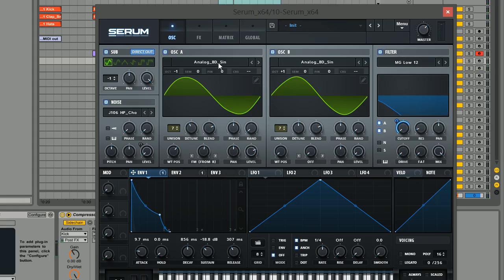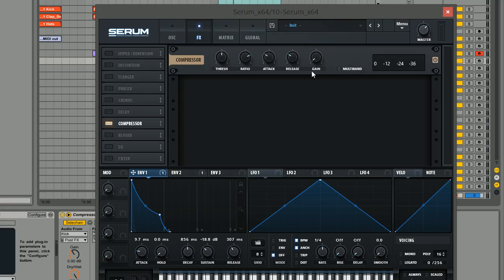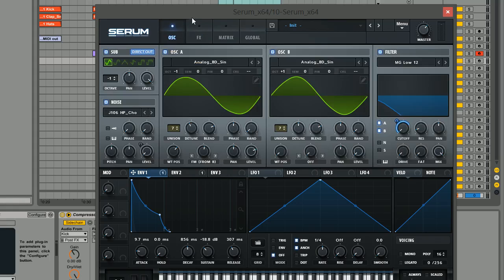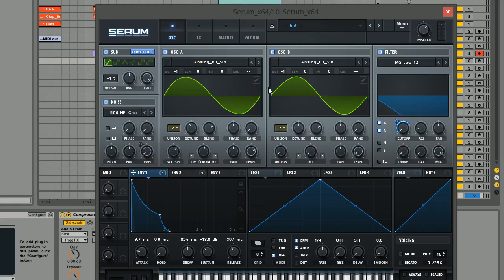The next thing we're going to do is dive into the effects section. We're actually going to use the compressor within Serum to bring out some more of the harmonics that the frequency modulation is actually creating. So what we're going to do here is just simply select multiband and increase the gain, and what you'll notice is that this really emphasizes a lot of the elements of the sound that have been created using the FM functionality.